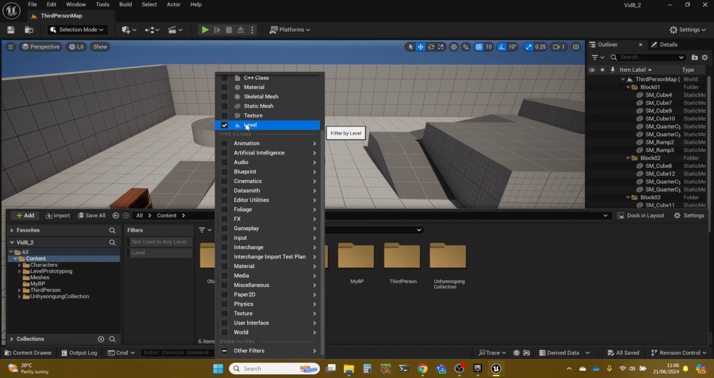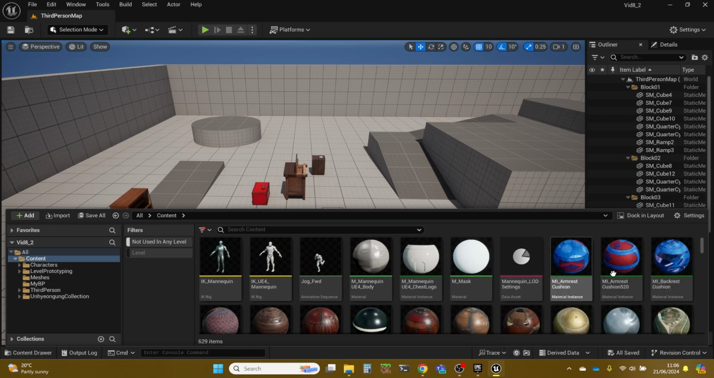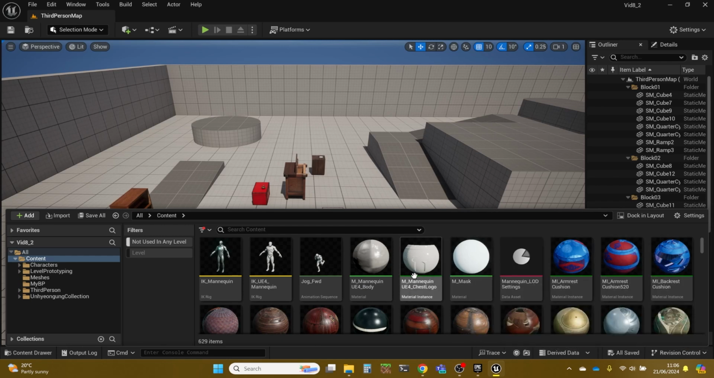Yeah, there's the level one, right at the top there. You'll see it ticked. Okay. So I'm just going to click on that, and it's going to show me a whole load of things. Does it tell me how many? 629 items. Interestingly, it's not just stuff from the pack.